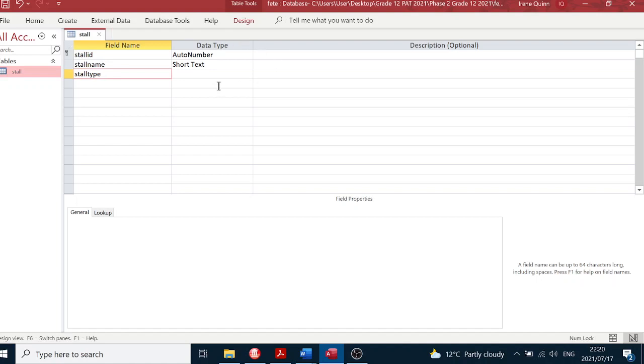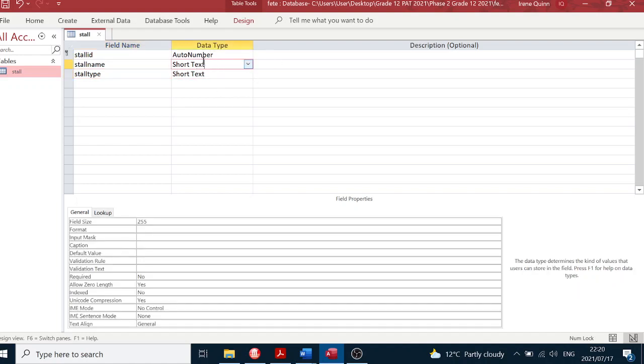Now just remember, when you're doing this, these are strings, and short text is a string. I'm going to change that to something a little more manageable. Let's make it 70 characters. I know that's a bit long, but stall type can be 50 characters. 255 will take too much space on the hard drive, so it's better to make your field properties smaller for the field size.